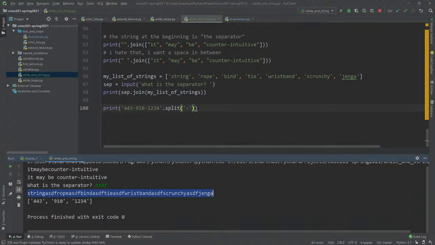You can make some really terrible stuff that we're just going to ignore how terrible that is. But you see that this was made by doing string, ASDF, rope, ASDF, etc. Anyway, this is now split into three parts. The point here is that you have a list that's made up of three parts. Let's say now you want to join it back together.